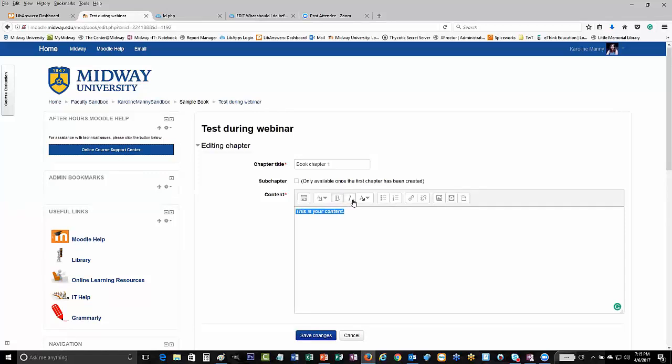You can format your text. You can make it a different color. You can put bullets in there or numbers. You can add links. You can add pictures. You can add videos. And you can add a file. So if you don't want to type in your content, you can add a file if you've already got it in a file, or if your content is a picture or a video, you can include those. Once I'm satisfied with my changes, I click Save Changes again.